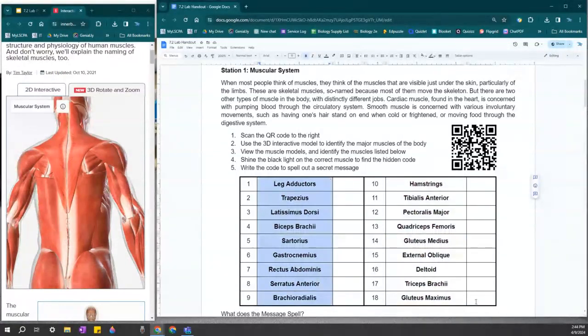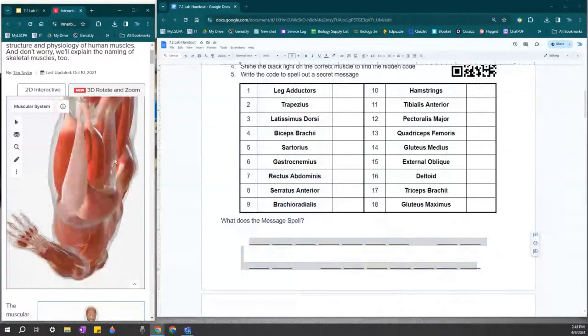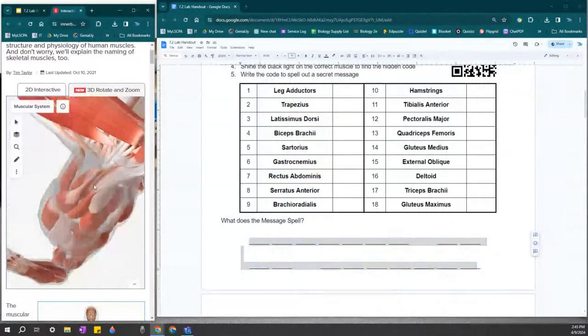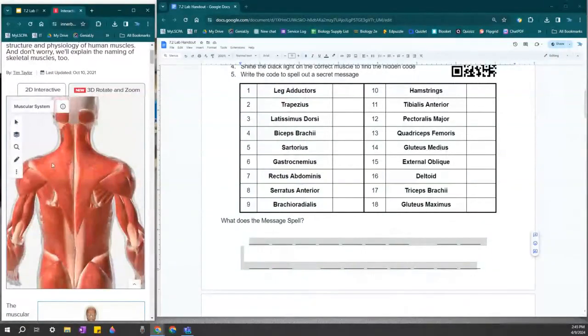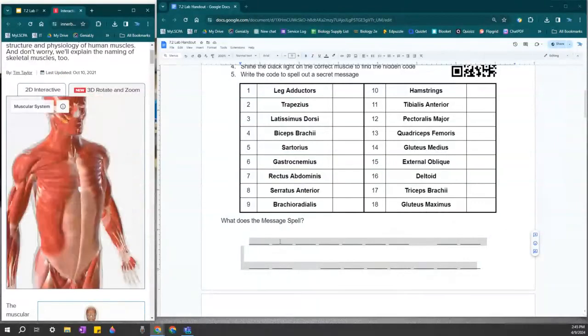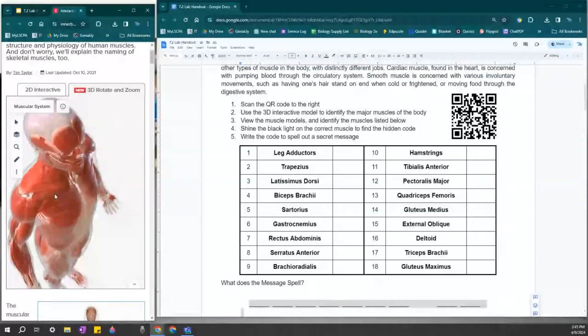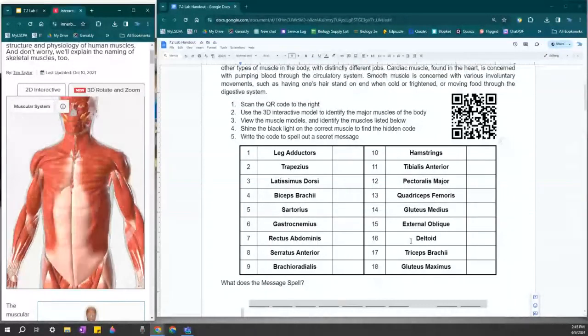Now you won't be able to get the secret message because the secret message is on our real example in the lab. I have little invisible letters on each of these muscles, and then the students identify those invisible letters, which spells out anatomy is so awesome. But it's still important for you to go through and identify each one of these muscles, because the quiz will ask you about the muscles or show you a picture of the muscle and you'd have to identify it.